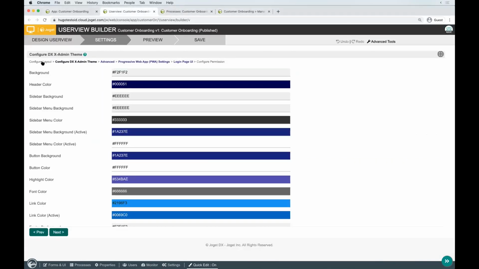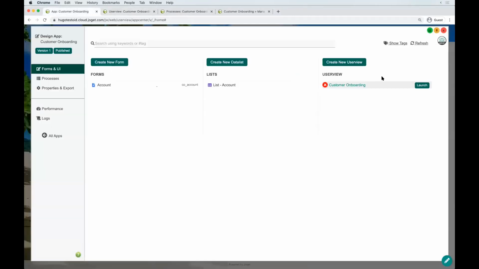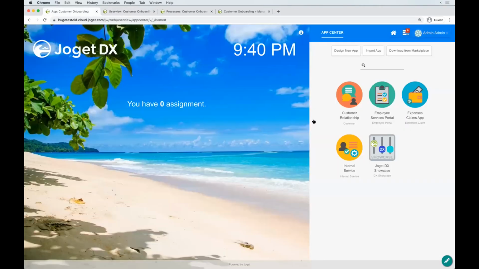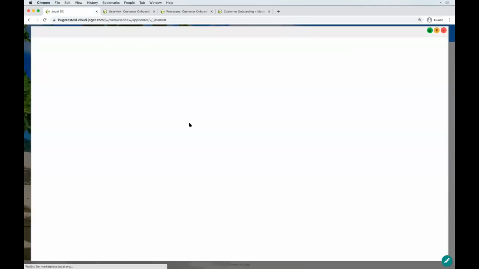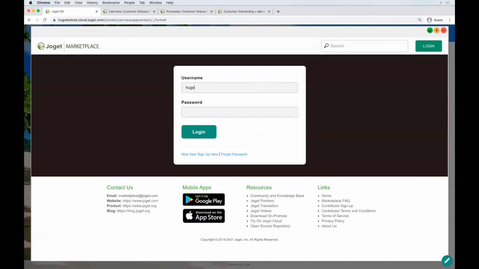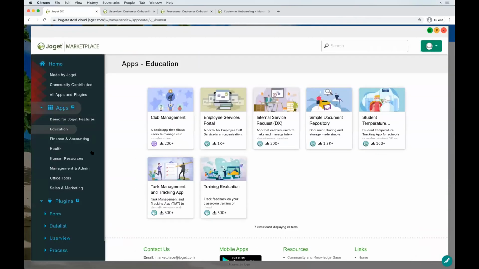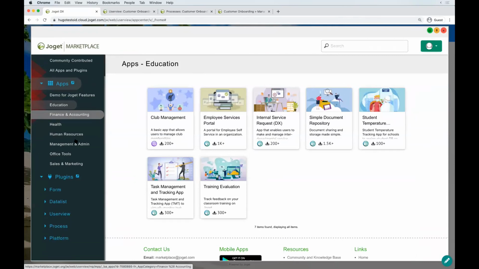And if this is not enough, it is also possible. Let me bring you to the Joget Marketplace. So from the App Center here, you can click on download from Marketplace. For this Joget Marketplace, you can just sign up for a free account here. Just log in. So there are various apps available. You can download it, test it out, and use it for learning as well.